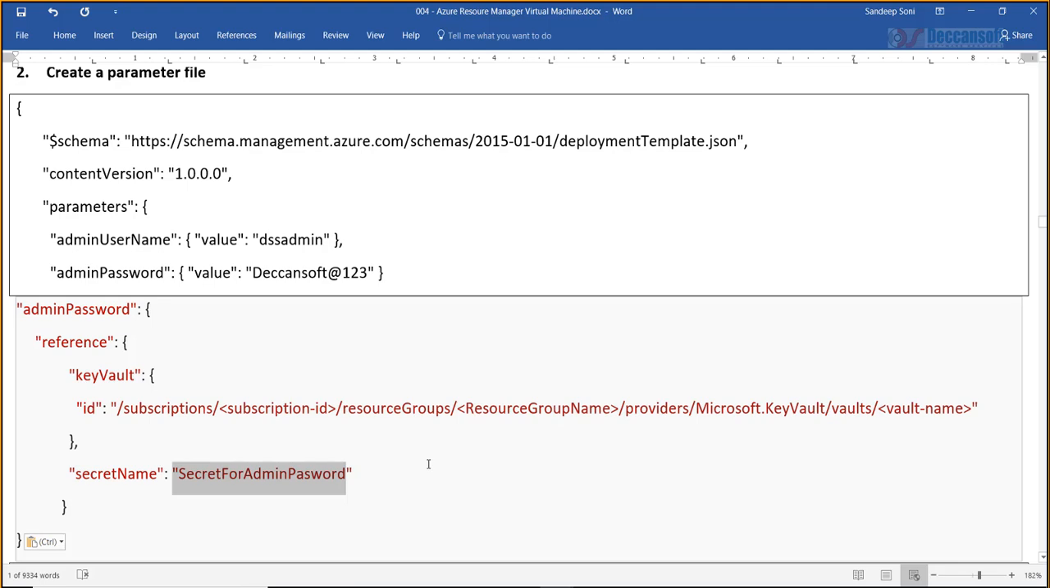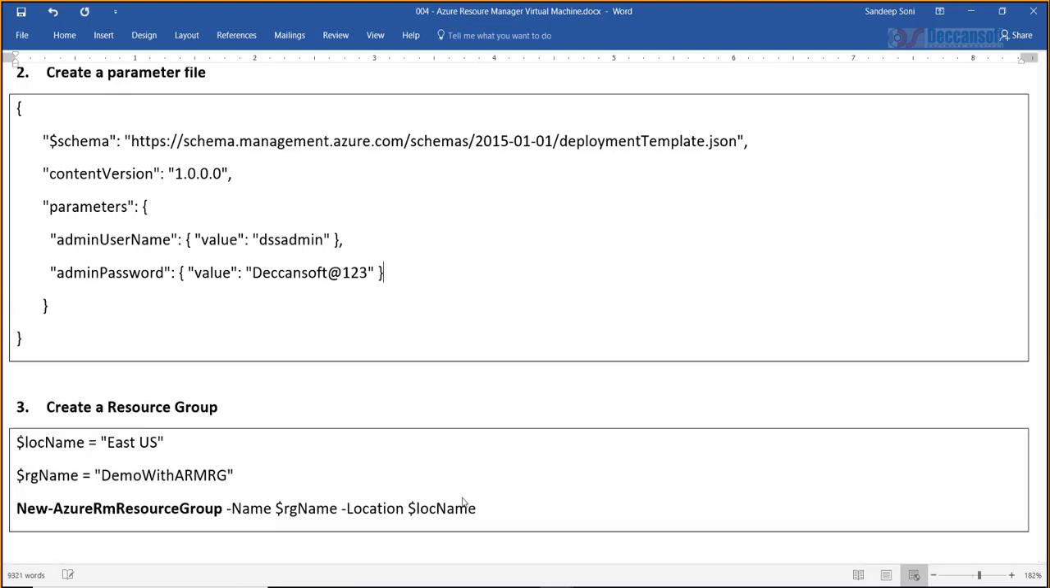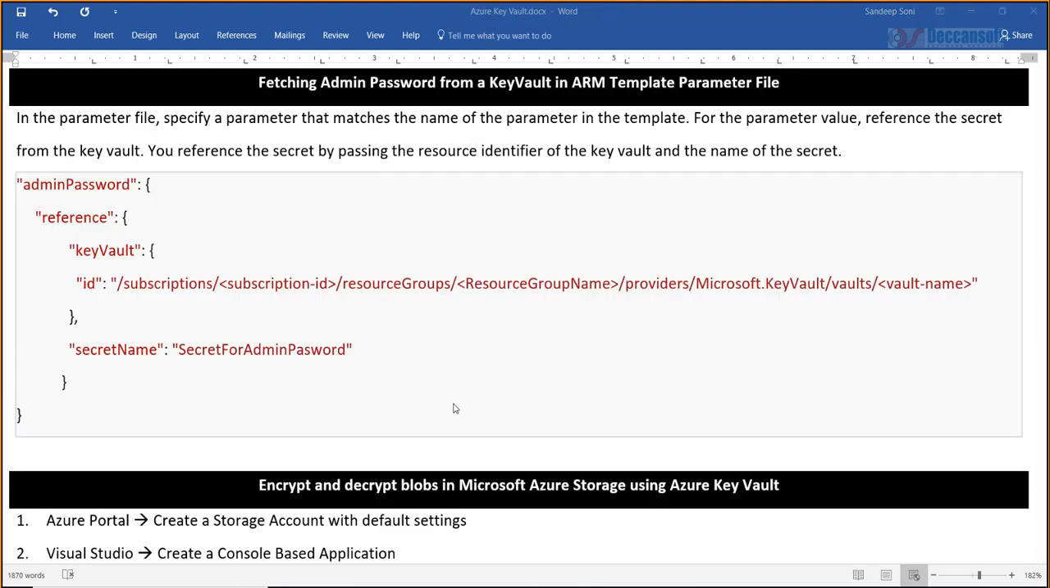So the advantage is what? Anybody who has access to the parameter file will not be able to know the password. Only in key vault the password is present. So whatever is the password in key vault, that will be used for logging into the Azure virtual machine. Very, very useful feature. I hope it's clear. Without using the direct password, we will be able to do something like this. I'm not demonstrating this, but this is only for your reference. One more usage of key vault for storing the password.